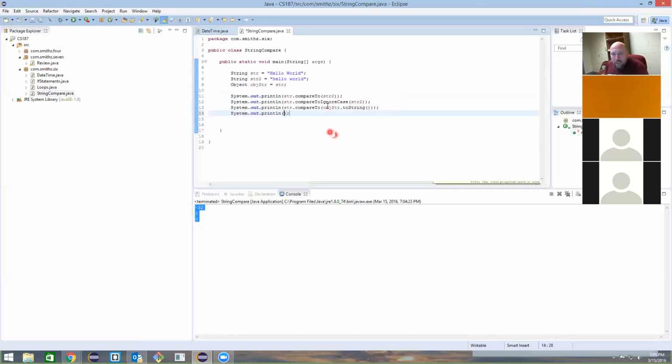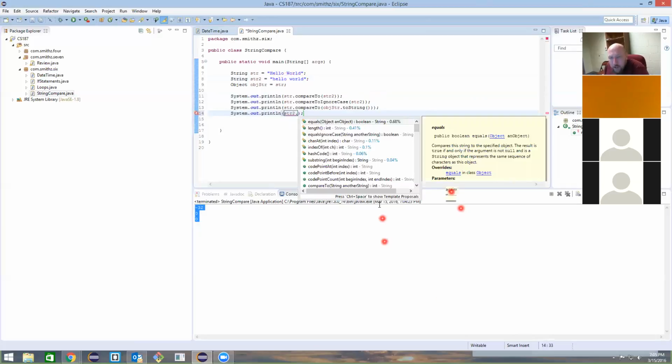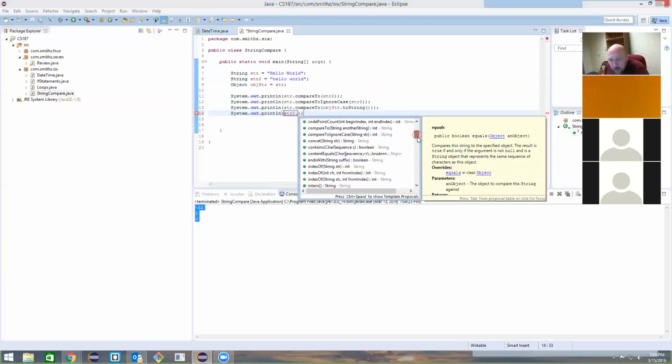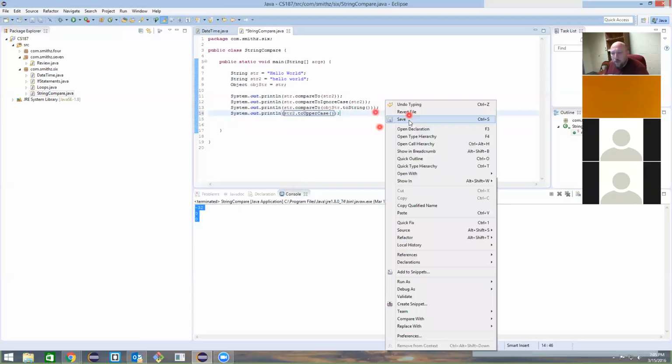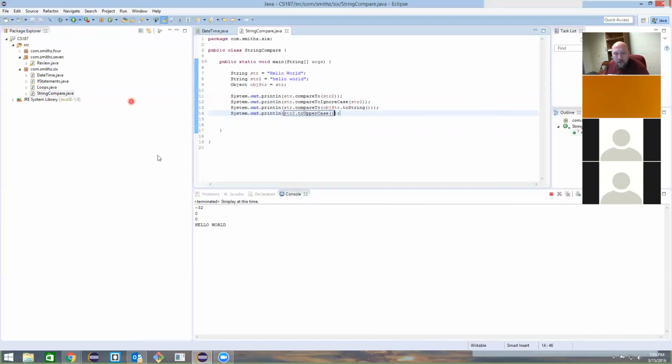Now, what if we wanted to make all of this uppercase, for instance? So we can do string dot, come down your list, and if you look, you'll see toUpperCase. We'll run that. And notice we get hello world in all caps.